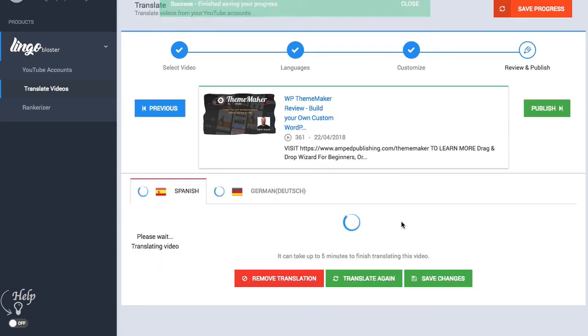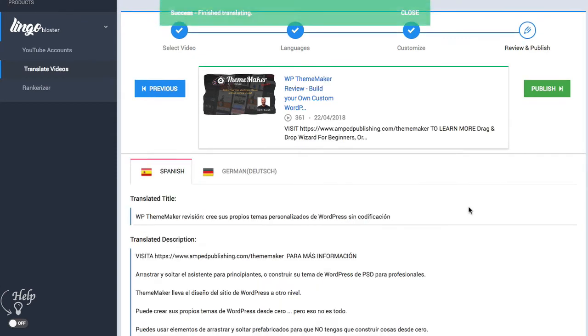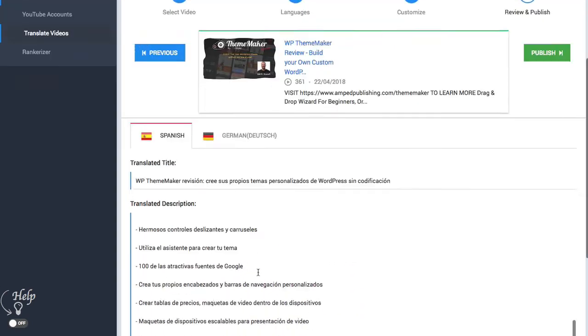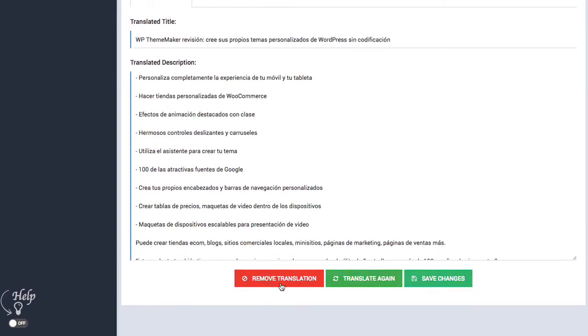Now that I have that, I'm simply going to click Next Step and let it do its translation. Now, this can take, it says, up to 5 minutes, just depending on how many you have, how big your descriptions are. As you'll see, we're already done, so you can see it has translated. And we can remove it. We can translate it again.